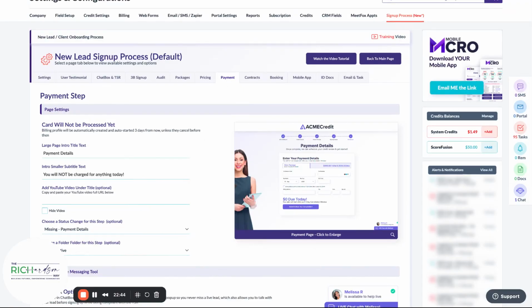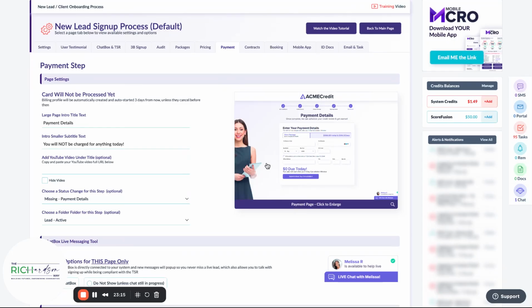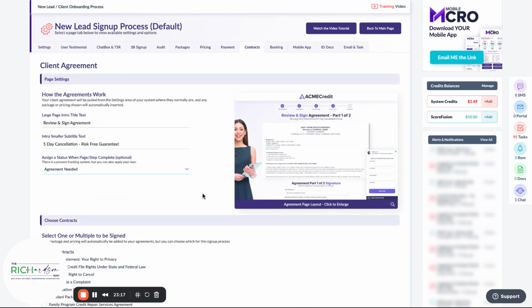Oh, and by the way, I did confirm. If you are doing automations on the back end, once they get here and actually submit the payment, I did confirm with support that this is the step where they will officially transfer from a lead and be converted to a client. So that's important to know if you are doing some automations. This is the page where they go from a lead to a client. So once they pay, boom, now they're a client.